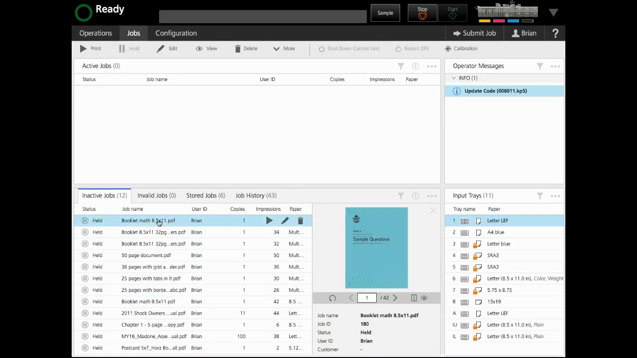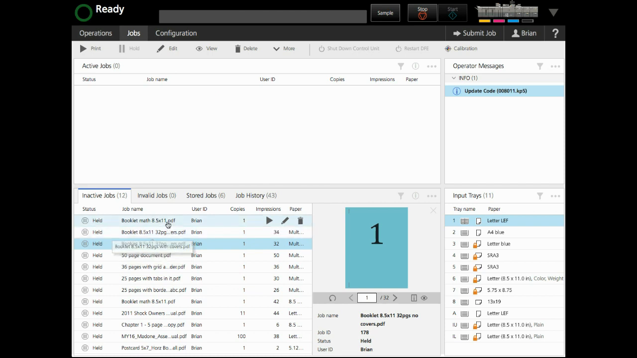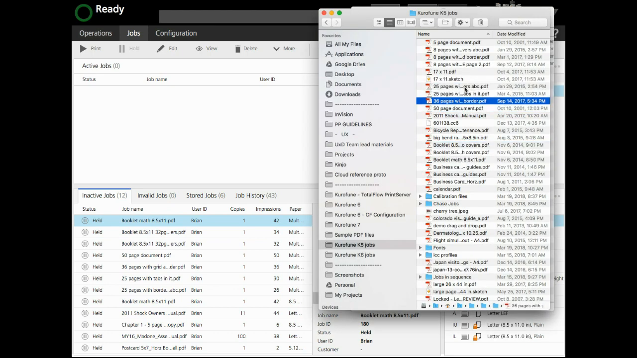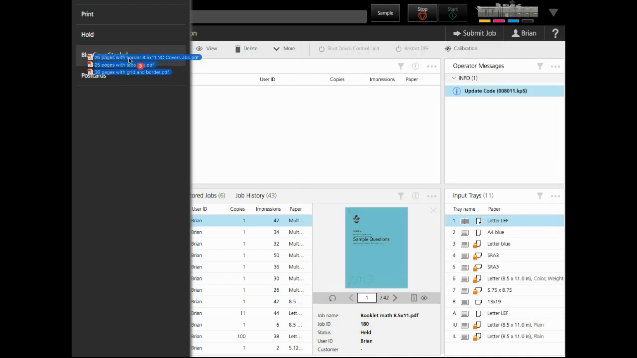So if I go look at any of those jobs that were just imported, you can see that they all have blue covers and they all have dual staple. I could release those and print them at any time. When you drag multiple files onto a virtual printer, the edit pencil does not appear. You can only edit the jobs if you drag one file onto the virtual printer.